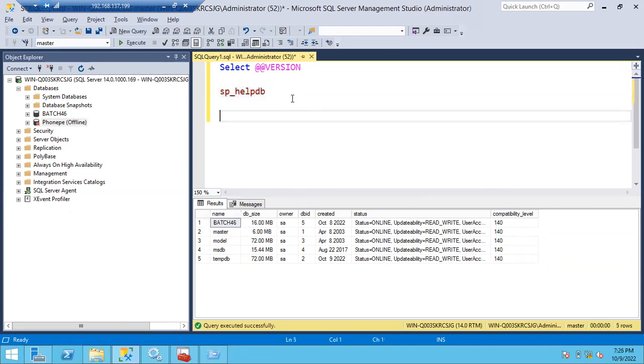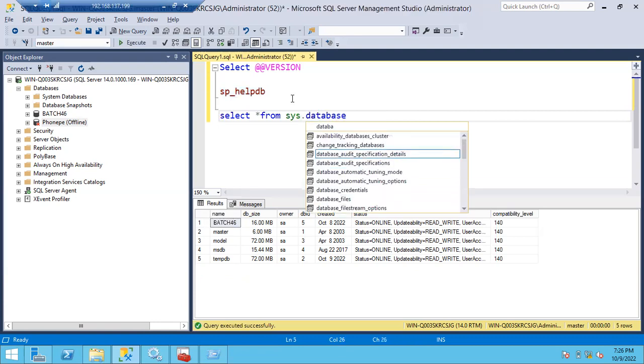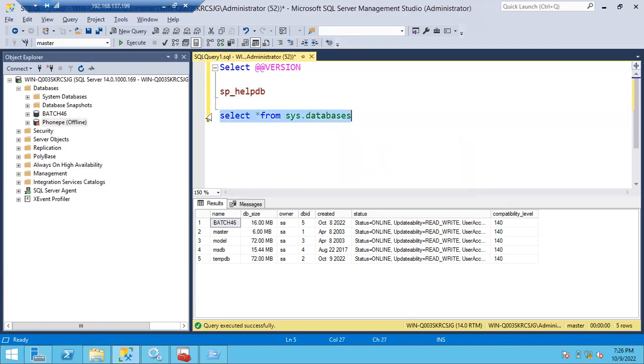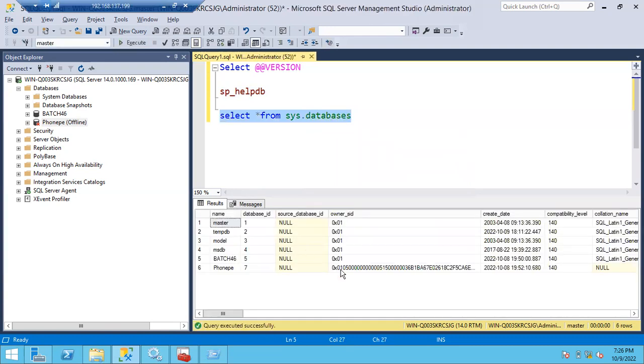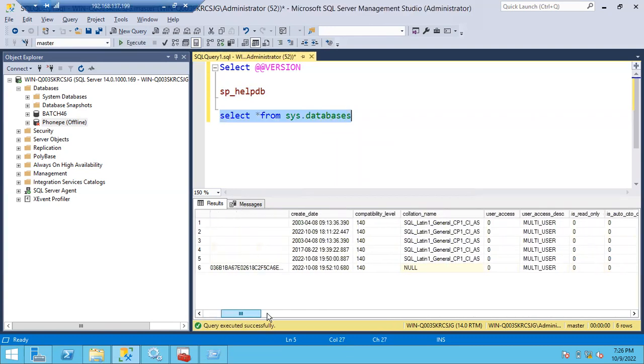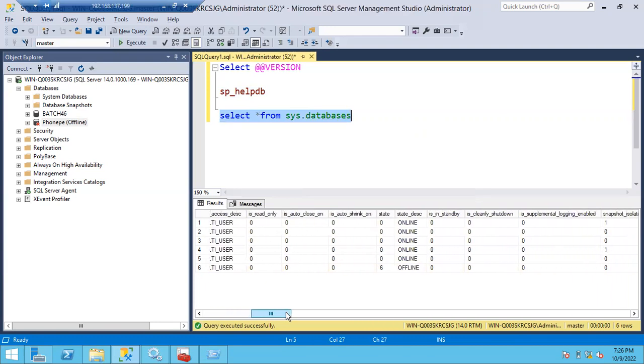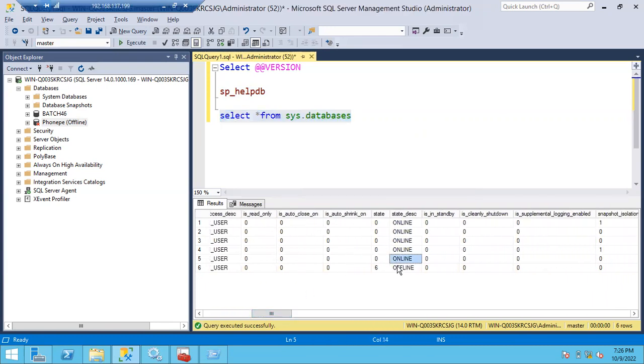Let me use this select command: select star from sys.databases. Multi-user, yeah, you can see here, right? Offline database. If it is online, you can see online. If it is offline, you see offline. Standby, read only means you can see read only mode. Recovery pending means you can see recovery pending. You can see the states like this. You can use this command to see all the database states. If you want, you can save these results also.